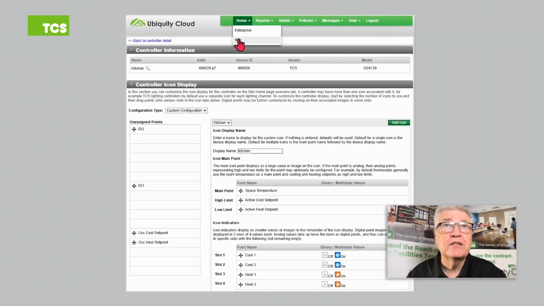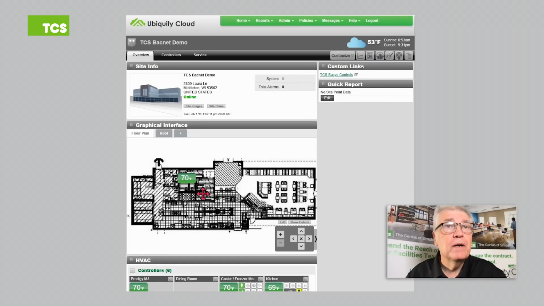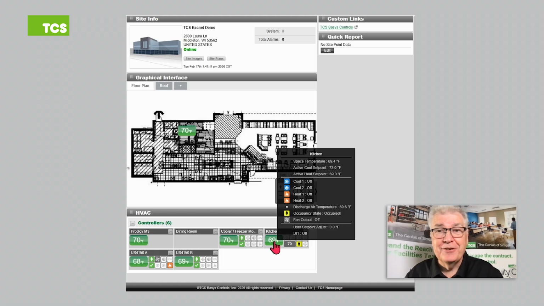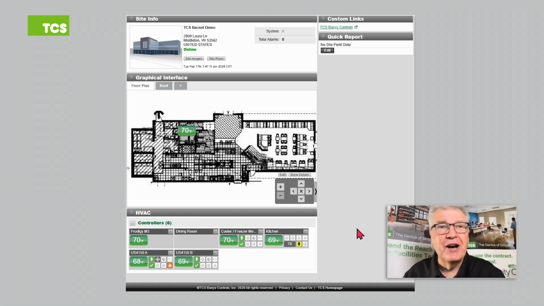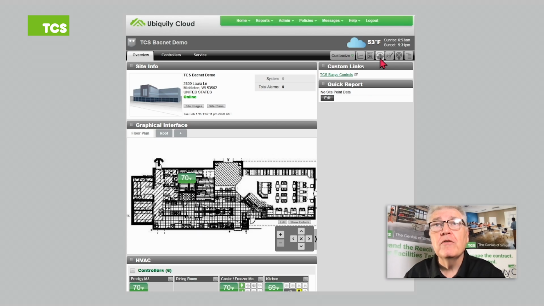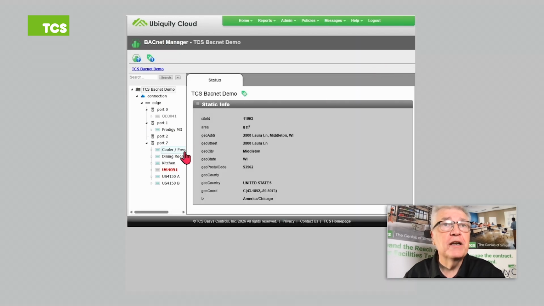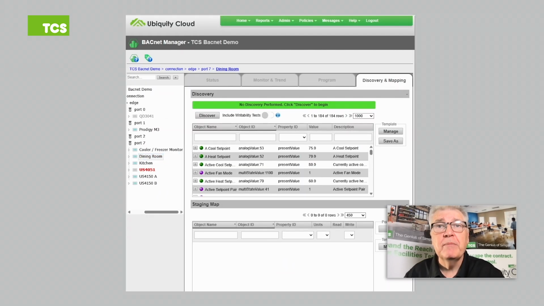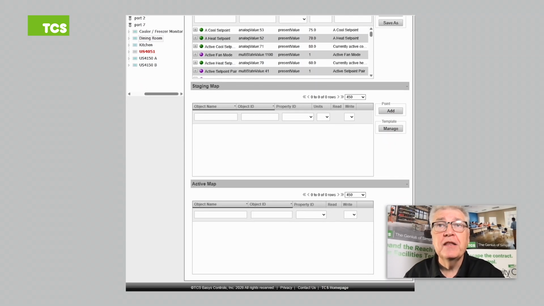So if we go back to the site homepage here, we've got this dining room stat. Now, instead of doing everything that we had to do in the previous five videos, we're going to show you how quick and easy we can do this using the templates. So if we go over here back to the BACnet Manager, we're going to highlight the dining room, and we're going to go to Discovery and Mapping, and you can see we've got nothing in there. So we're going to go ahead and manage the template here. We're going to put this first in the staging map and then drop everything right into the active map.